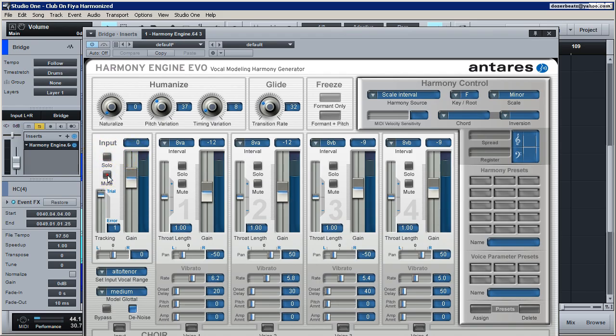So this is the harmony. This is the original one, as I've already said.